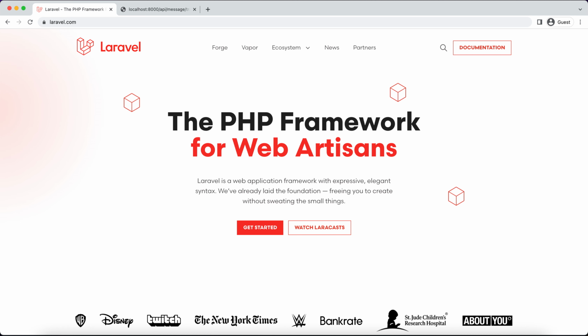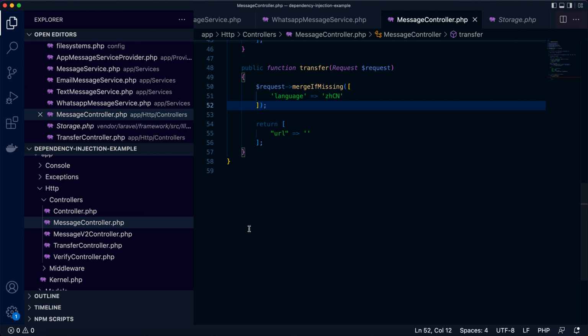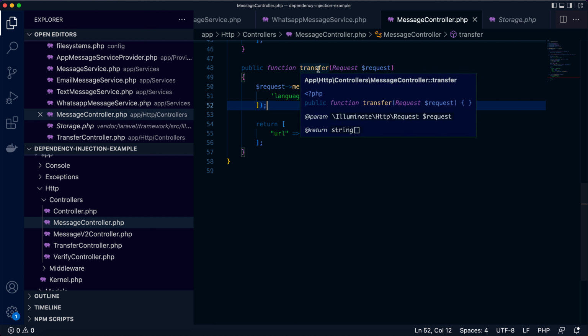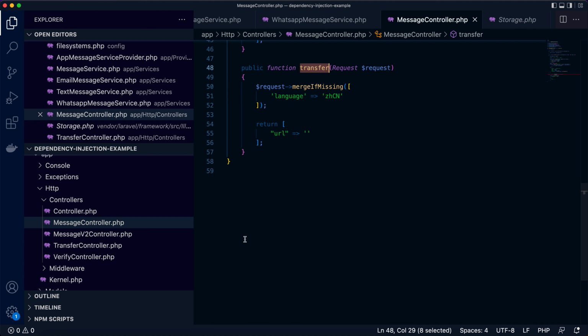Everyone, today I'm going to continue to talk about file storage in Laravel application development. Now let's look into the project again that I have been using for so many videos. This is what we have so far. I'll continue to use the transfer API to introduce and show you some of the features in the file storage.